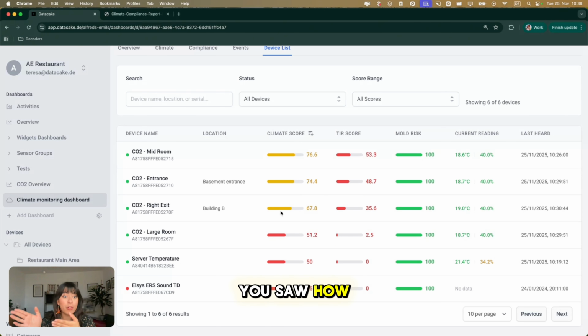You saw how fast I created this. So I just made a couple of clicks, selected my subset of devices, and all of this was pre-made for me. So I'm not doing anything, I'm just showing you what it contains.